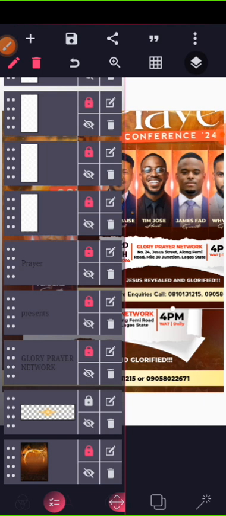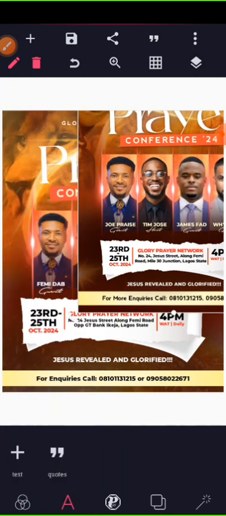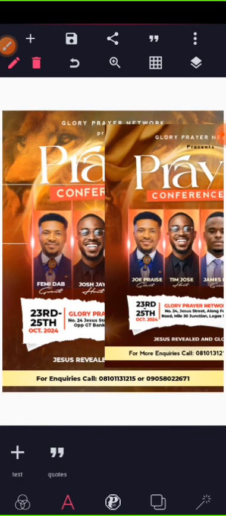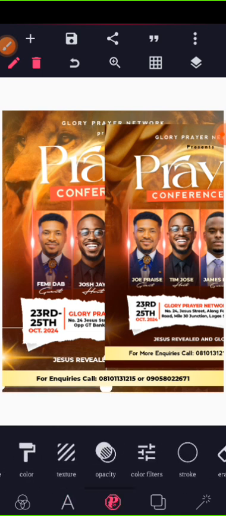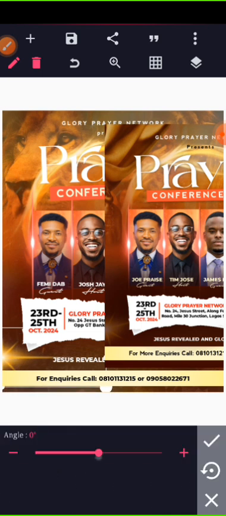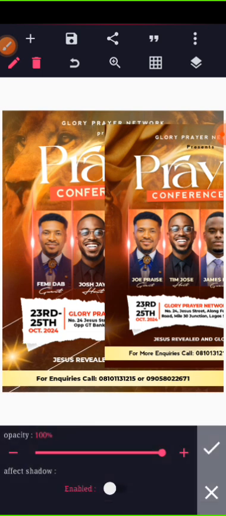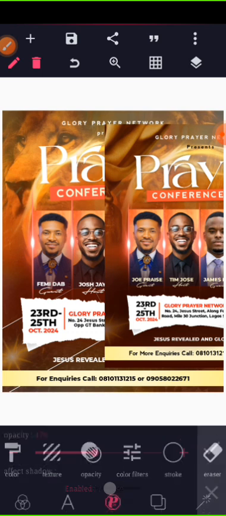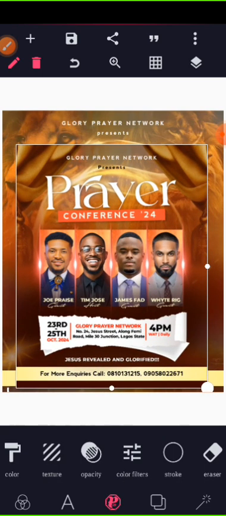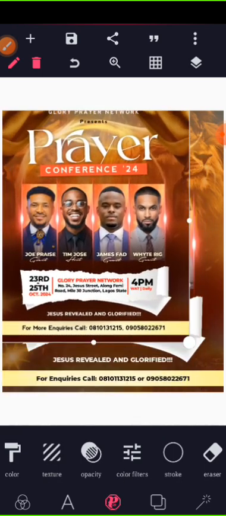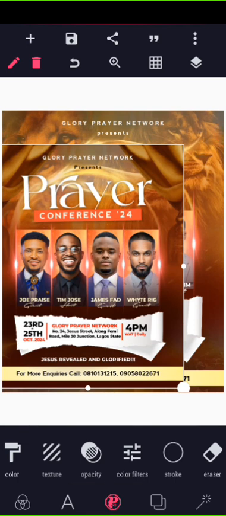Good. Where is it? Yes, bring it down here. You can rotate it. Yes, and then you can reduce the opacity. Good. So we are done with this design. Oh yeah, there is something at the side. All right, something like a curtain.